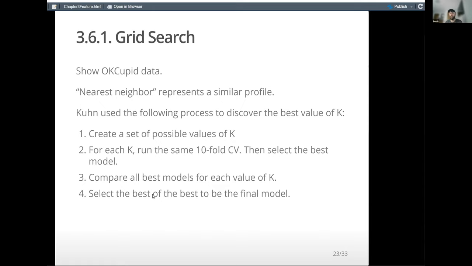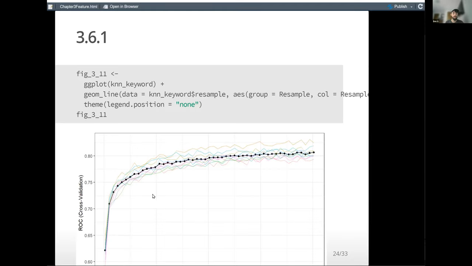So for each value of K, you run the same cross-fold validation. And within that cross-fold validation, you select the best model. So then you'll have, say, 101 different Ks, 101 different models to compare between. Between those models, for whatever metric that you use, whether it's area under curve in this case, you select the best of the best. So you can see the graphic in this case, the area under curve, and the higher our K is, the better our AUC is.